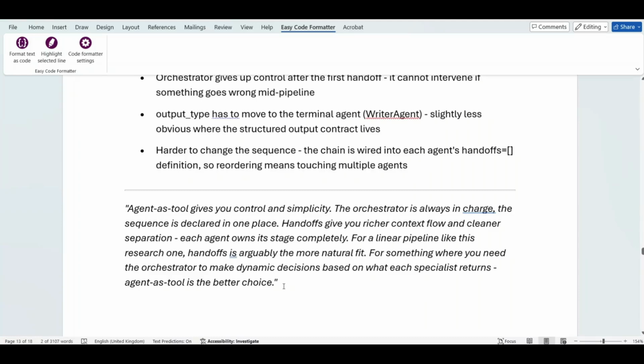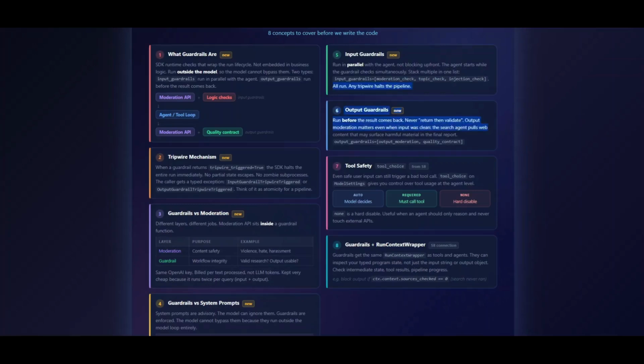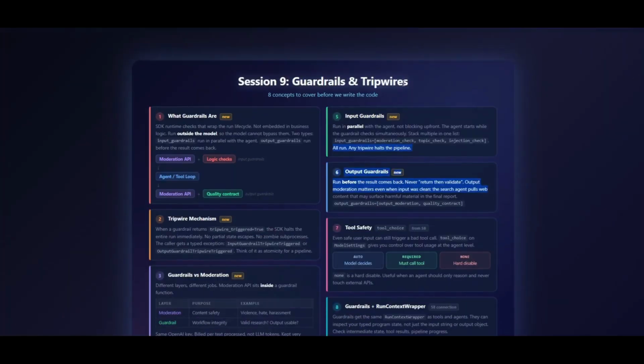So guys, I think with that we have reached the end of the session. It has already become very big. In the next session, we will cover an even more interesting topic called guardrails and tripwires, because running a production program without safety is like keeping your front door open. So guardrails and tripwires provide runtime checks so that your program remains safe, predictable, and as per what your workflow requires.